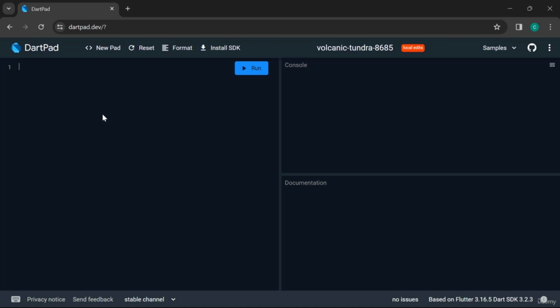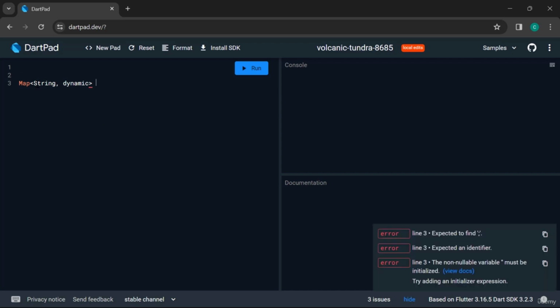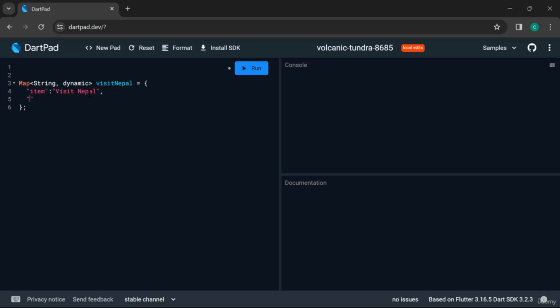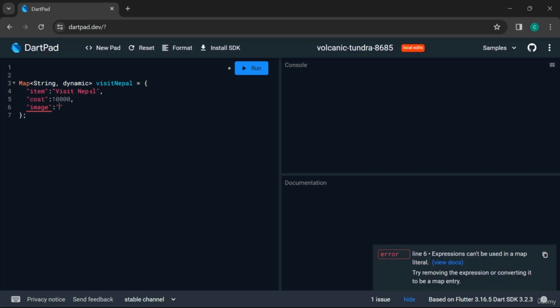Alright. So the first thing that I want to create is the Visit Nepal map object. So Map, open angle bracket, key data type and value data type, close angle bracket, and then the object name, which is visitNepal, equals curly braces, and let's create key and value pairs inside of these curly braces. So item will be Visit Nepal, cost 10,000, and image equals some image data.